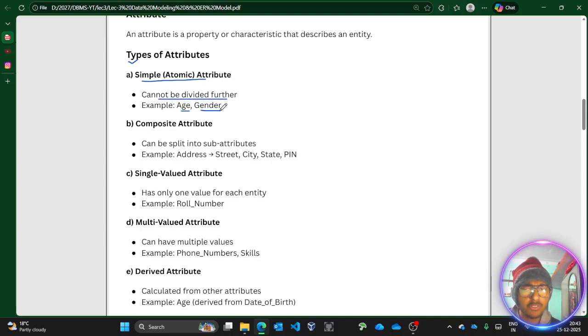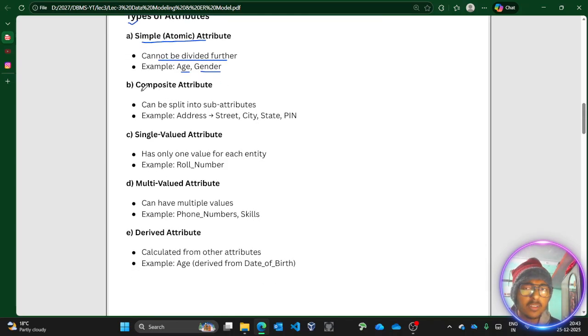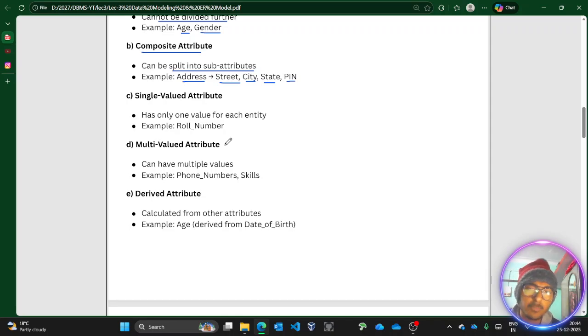This is simple attributes, we can't divide it further. Another is the composite attributes, which can be split into sub attributes or sub parts. Let's say, for example, while storing any address, it contains many subparts, like street, city, state, country, and the pin code of that location. So this can be subdivided into multiple parts. That is the composite attributes.